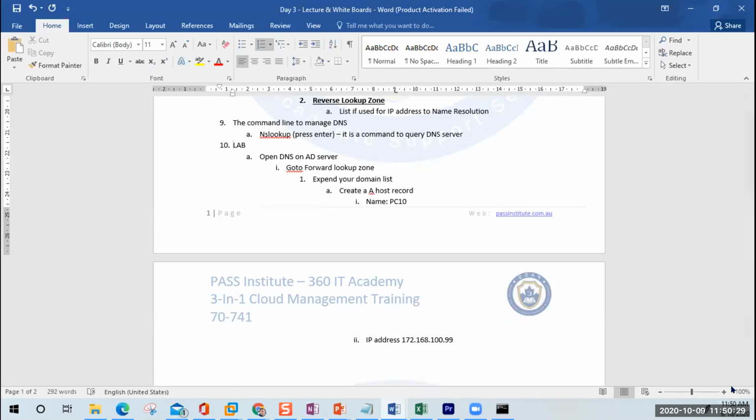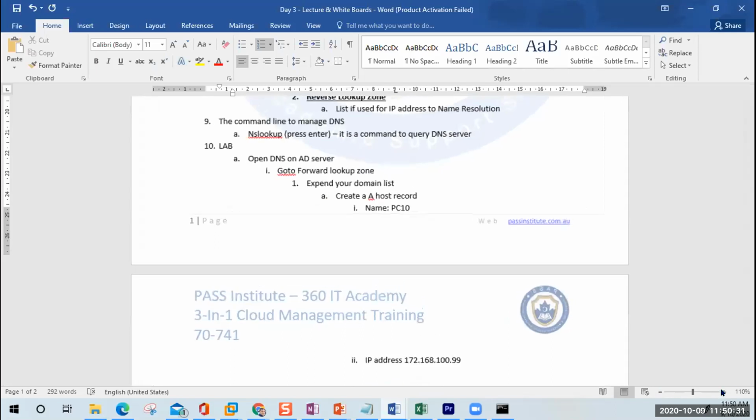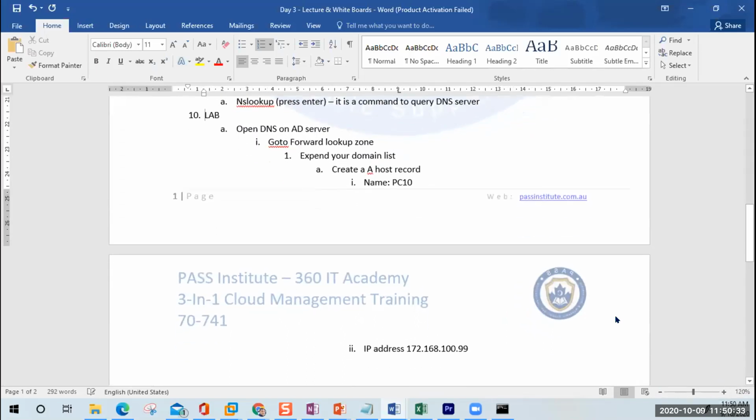Should I click PTR too, sir, or don't need to? No, not PTR. PTR is for reverse lookup, but there is no zone available. That's why we don't need PTR at the moment. Sir, after generating this, where should I check this? Just in the list. Once it is done, close both of the windows, and it should be in your list.